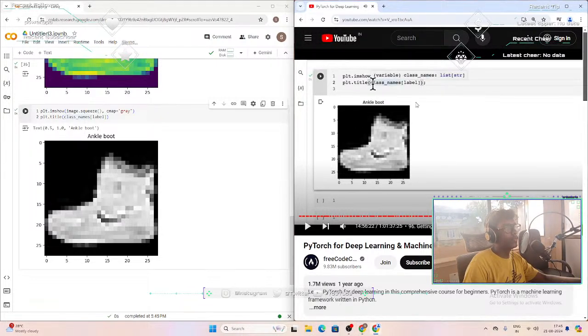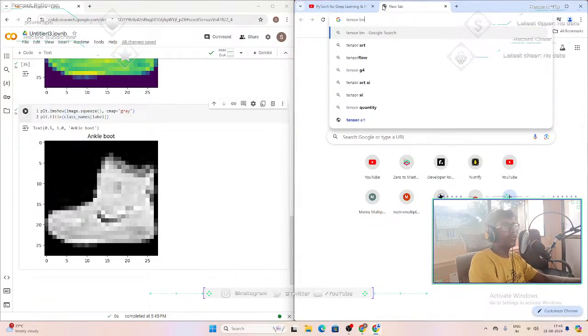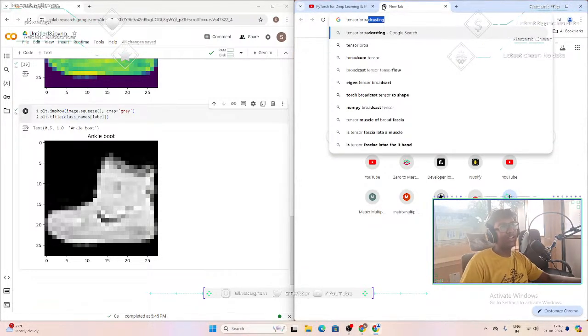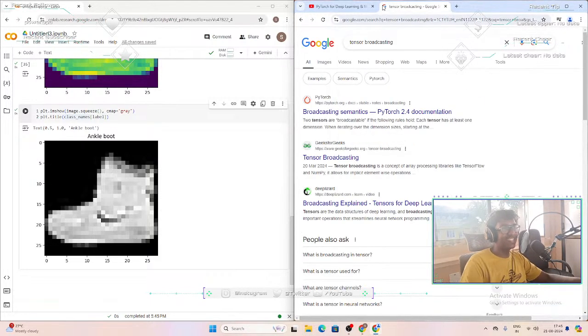We have an ankle boot, and we can remove the axis. Yeah, we have ankle boot written as the title here. What's that? Want to do a short summary on tensor broadcasting. That's a new term. What is tensor broadcasting? You were the one who recommended me to look into it. I forgot the name of the paper, but universal truth or something like that, right? Basically, everything is solved with neural networks. That just blew my mind. Anyhow, what's this? Tensor broadcasting.